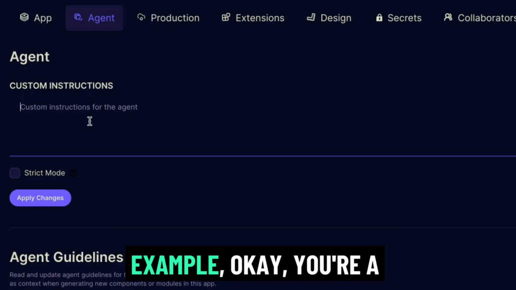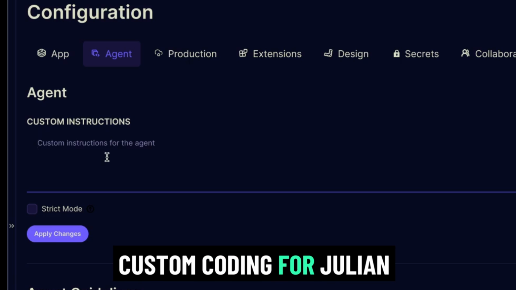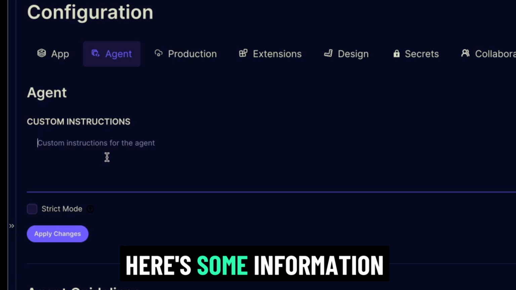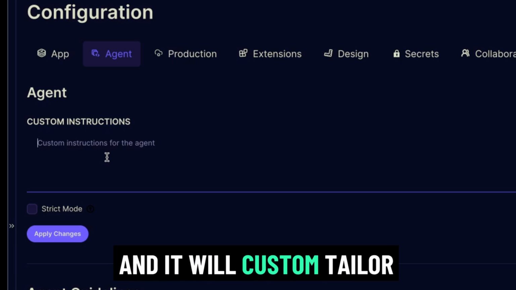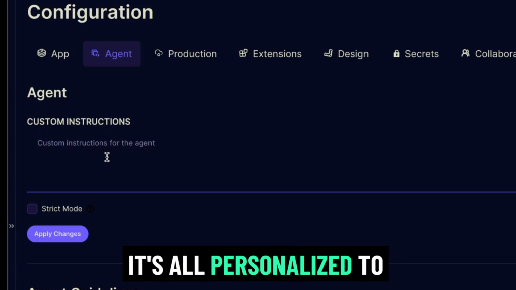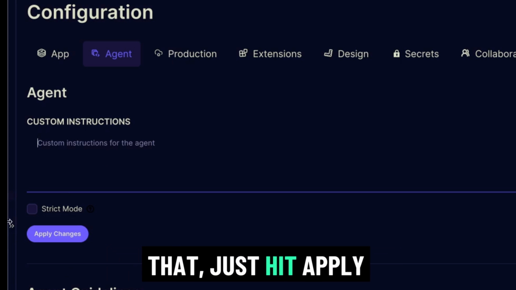You could even say, for example, okay, you're an agent custom coding for Julian Goldie's SEO agency. Here are the brand colors. Here's some information about us, and it will custom tailor the whole project to you so that you don't get anything that's generic, right? It's all personalized to you, your industry, your business, etc. And then once you've done that, just hit apply changes.